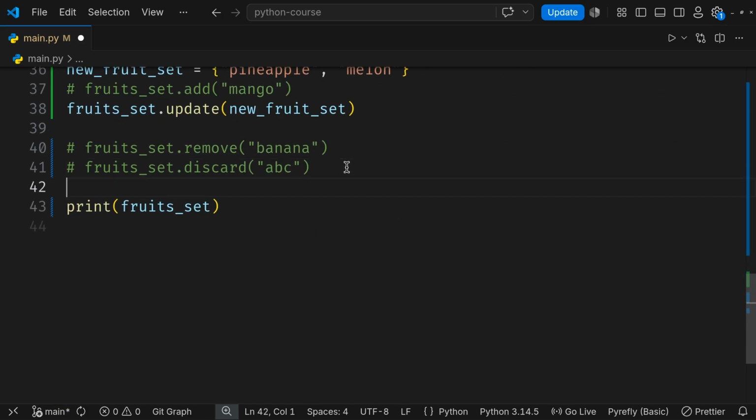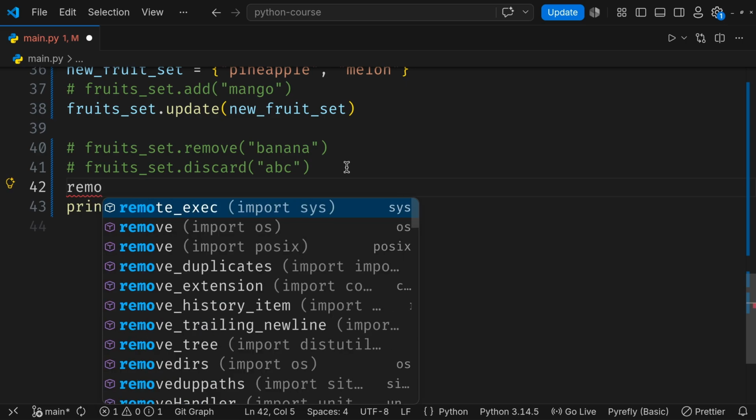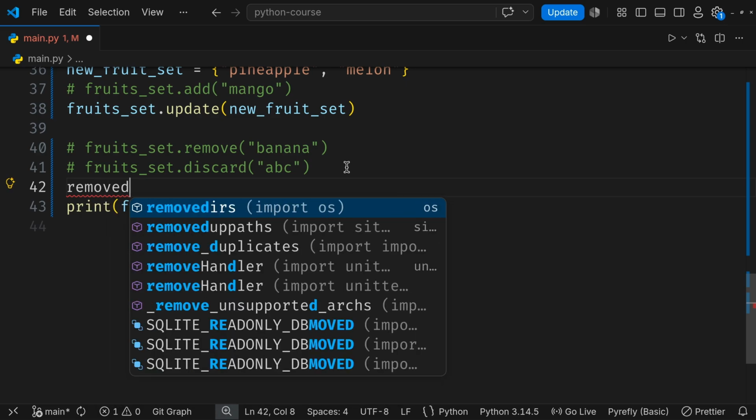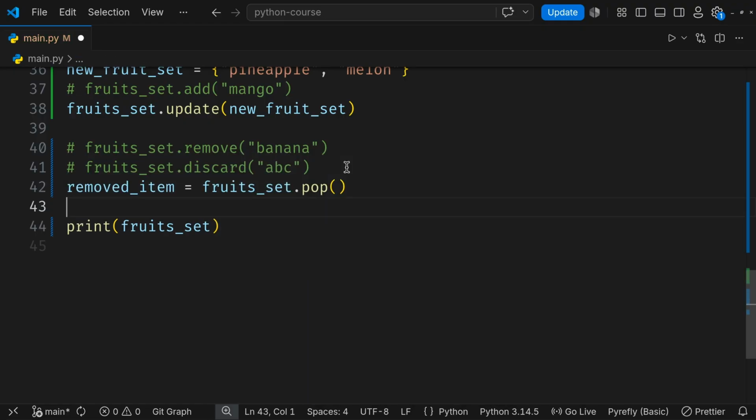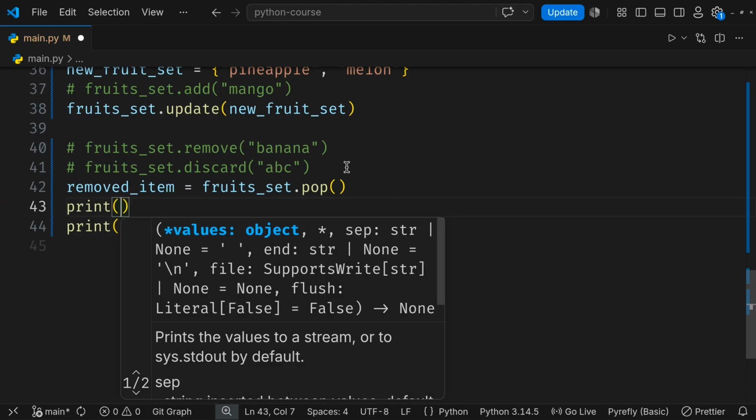So we can do something like removed item equals to fruit set dot pop. And here I can just print the removed item.